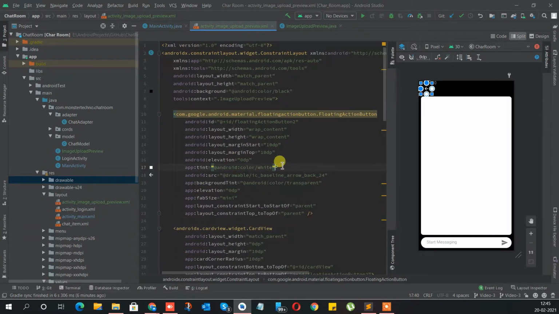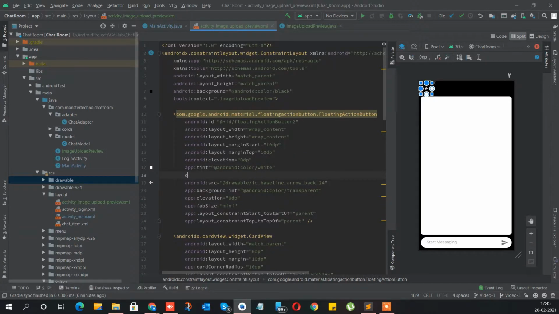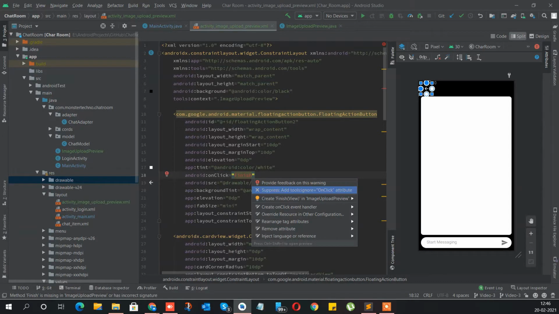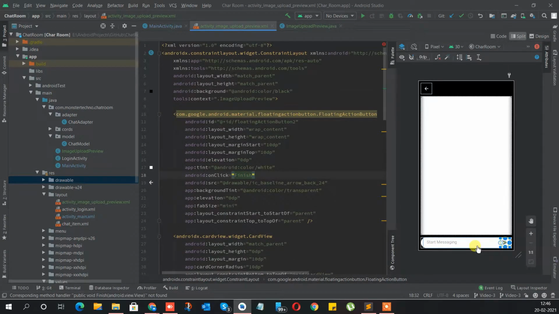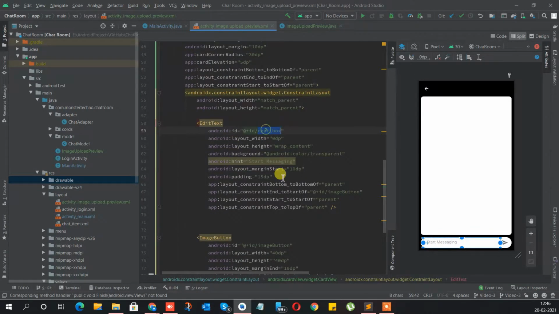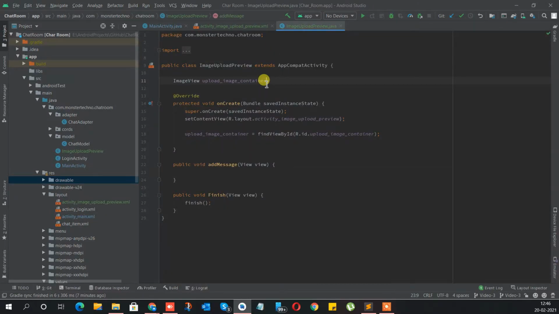And we have this, right? Whenever the user clicks on this, we have to finish the UI. Let's call a finish function, and here we will call finish. It will go back. And this will be our add message function whenever the user clicks on this. And this is the edit text. We need to get the reference for this as well.